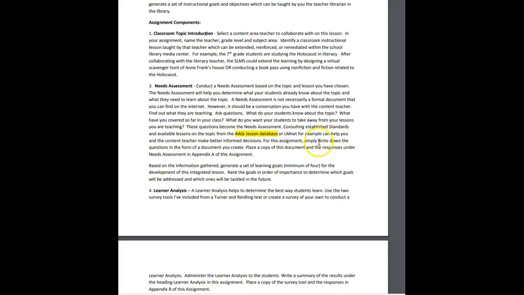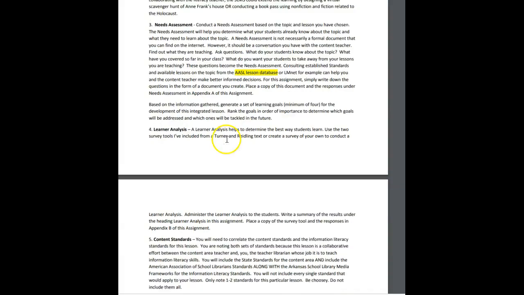So for this assignment, once you've sat down and talked to that teacher, you're going to write down those questions in the form of a document. You're going to put a copy of the document and the responses under the needs assessment in Appendix A, but you're going to write up the results in this second part. You're going to tell us what that needs assessment told you.